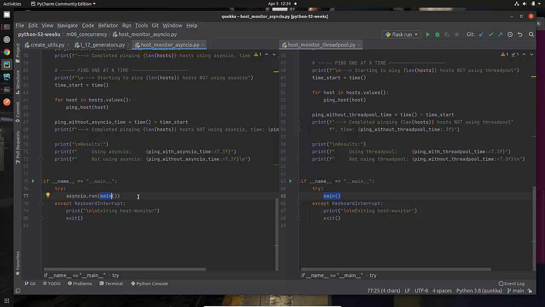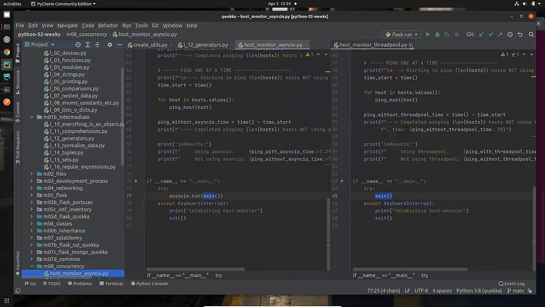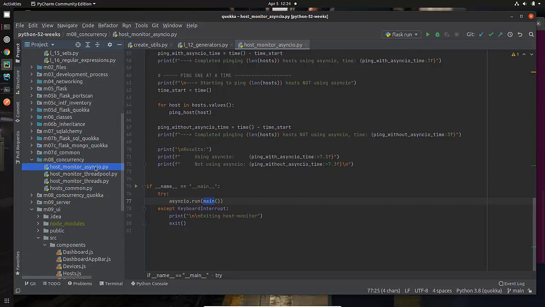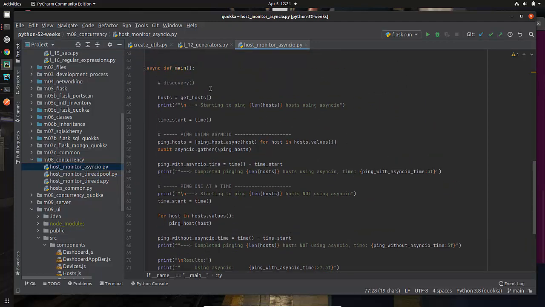But let's begin to dive down into these in more detail, and I will pull this back up and we'll get rid of our host monitor thread pool so we can just look at this. So here we are looking at async IO. First thing is we call main. Main is going to be an async process, and it's defined as such, async def main. And the new code in here is this. So let's pick this apart one line at a time.